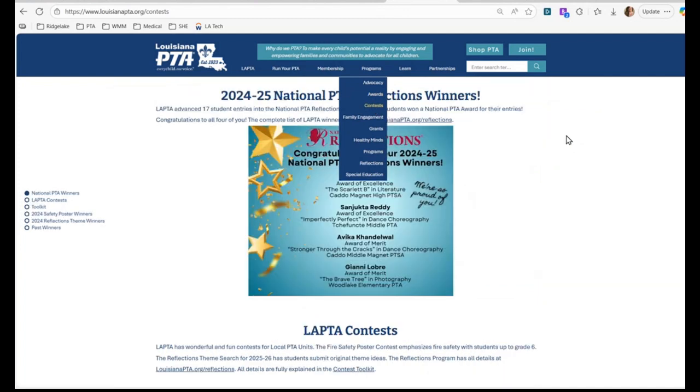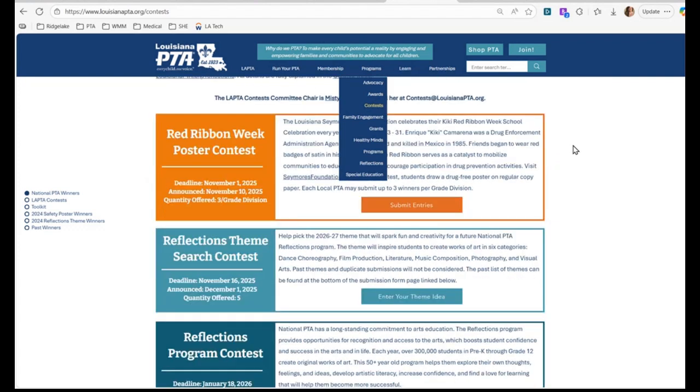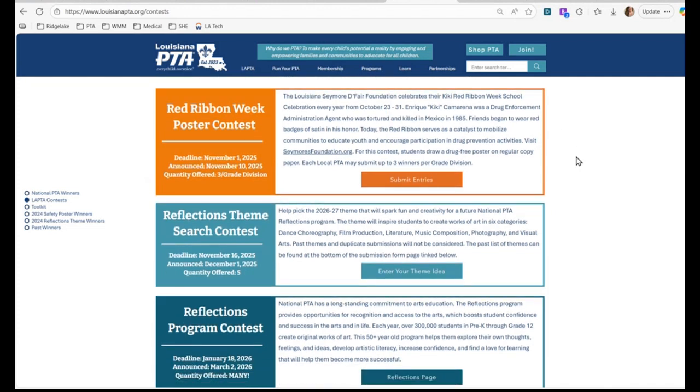We have a contest page. So right now it has the winners from last year. Our 3 contests are the Red Ribbon Week poster contest. This is for schools for 6th grade and under, where they draw a picture to support the Red Ribbon Drug-Free Awareness campaign. We have the Reflections theme search, where they give ideas for the theme for each year's Reflections contest, and then the Reflections contest itself.